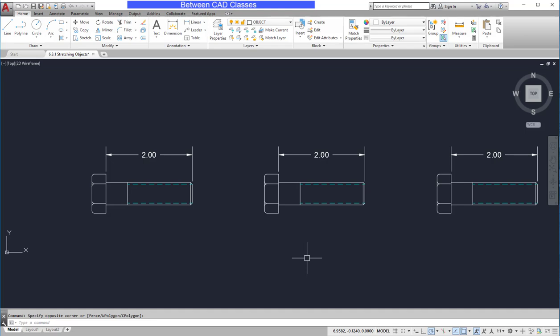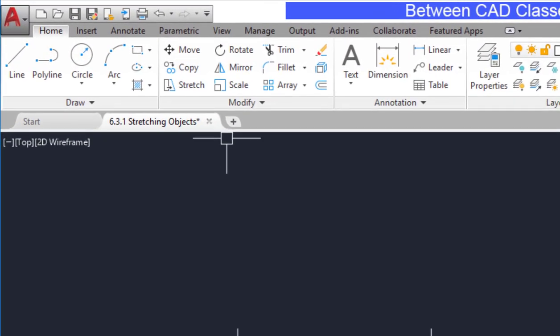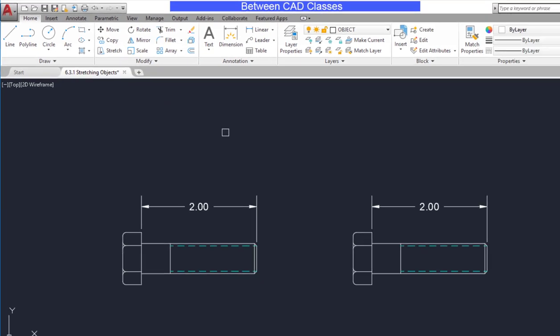In this lesson, we are going to stretch drawing objects. I have 3 bolts on screen, and I want to use the stretch command to lengthen or shorten each bolt. I start the stretch command, which is located on the Home tab in the Modify panel. You can also type S, then press Enter at your keyboard.